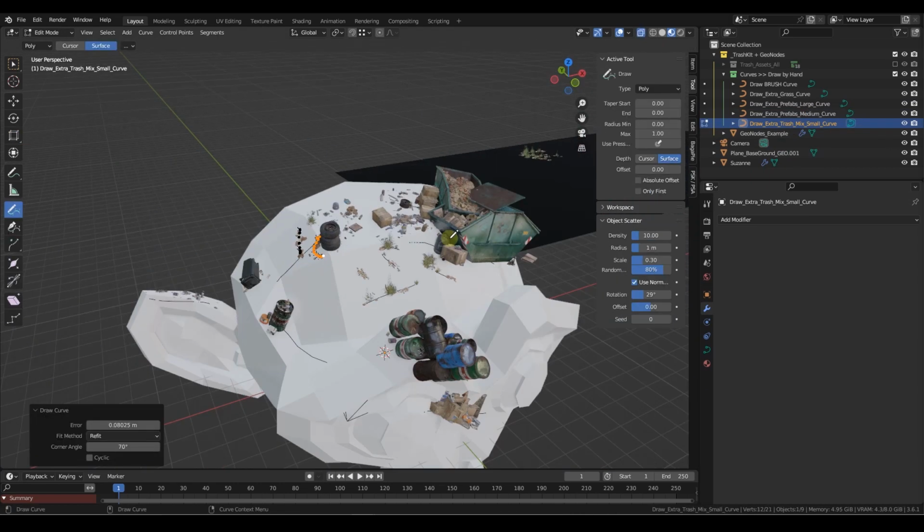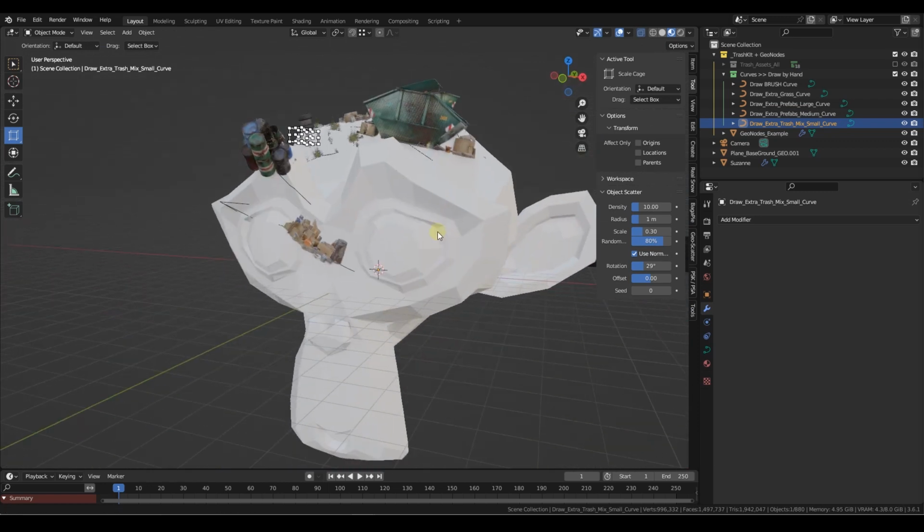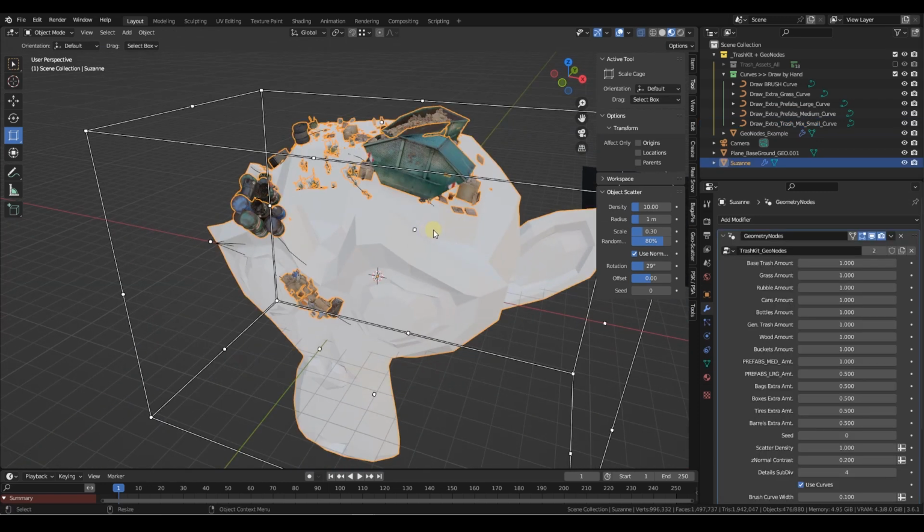That's it. I hope you can use this information, and please enjoy the TrashKit modifier.